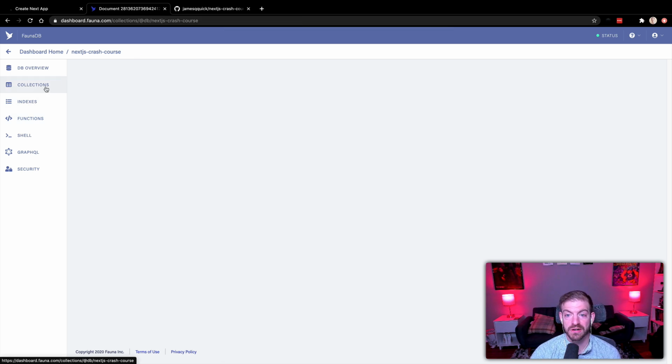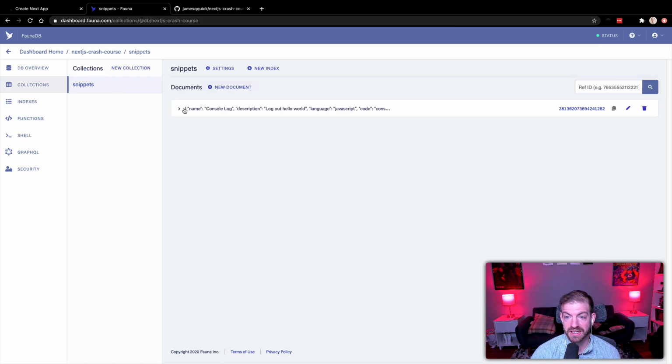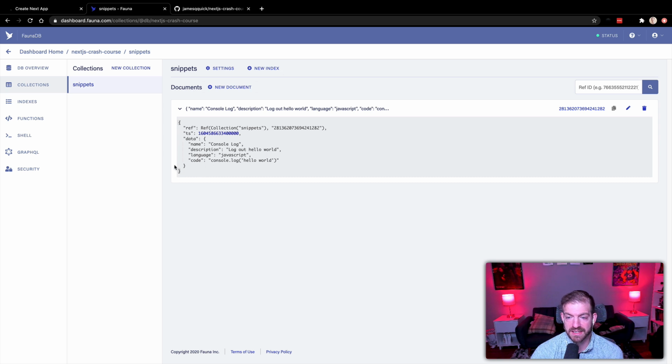So if we come back and look in our collections and then look in our documents, you can see the document and you can expand it. One of the things that's important is to see how these things are laid out. Each individual document has a ref, which inside of it has an ID. Then it's got a timestamp, and then it's got the stuff that we care most about, which is the data. So data is going to be an object, and inside of there, we'll have our name, description, language, and code properties. Those are the things that we care about. We've got our collection created. We've got a sample item created.